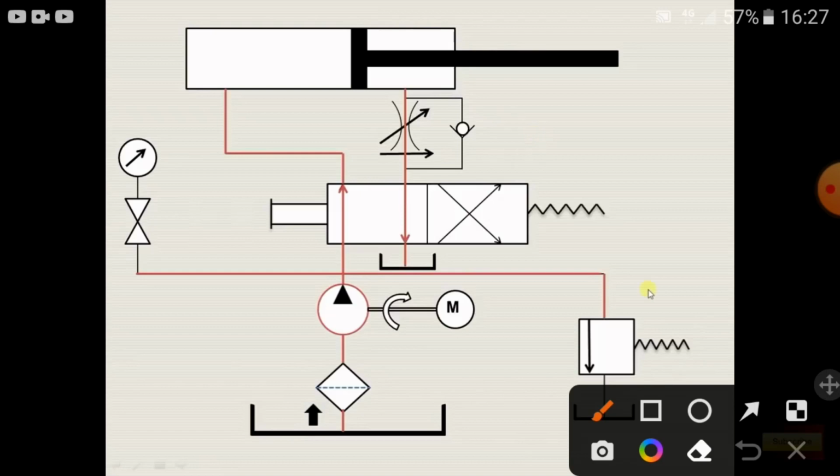Now let us try to understand how this pressure relief valve works. Here the fluid pressure is sensed through this particular line. If the pressure is more than the design pressure, then this particular valve will open as shown by this arrow, and the excess liquid will go back again to the reservoir, so that the system design pressure can be restored back to its original value.